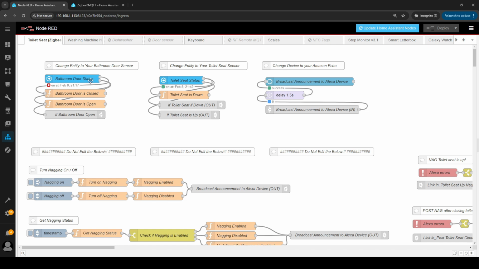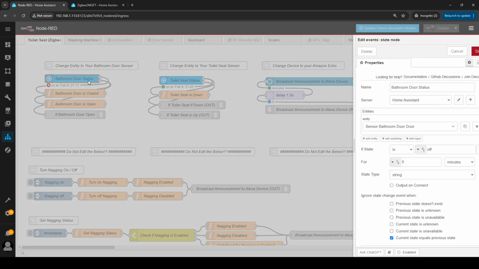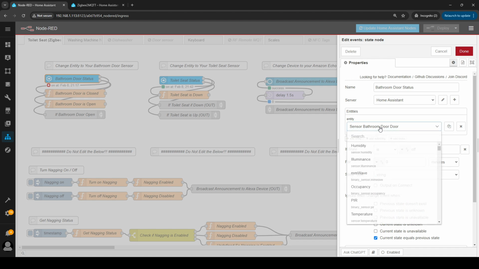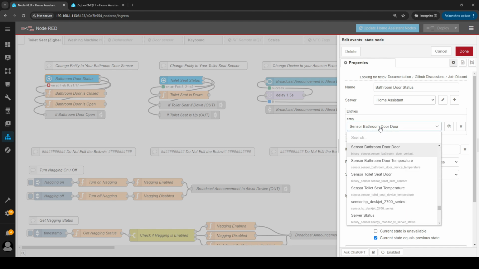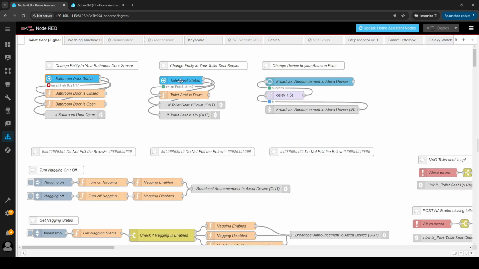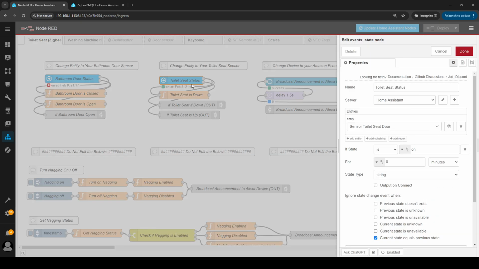So I'm just going to go to the bathroom door status. This is the entity of the bathroom door. I'm using a Zigbee door sensor and I've selected that one. So you have to find the one that you've added, and then you've got to repeat exactly the same for the toilet seat. You've just got to find that entity and click done.